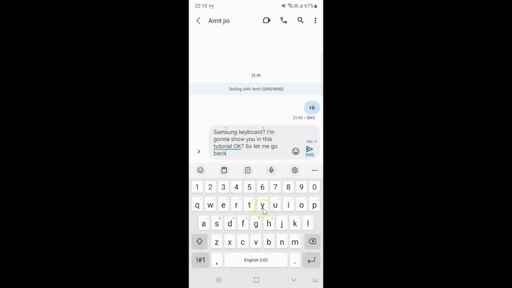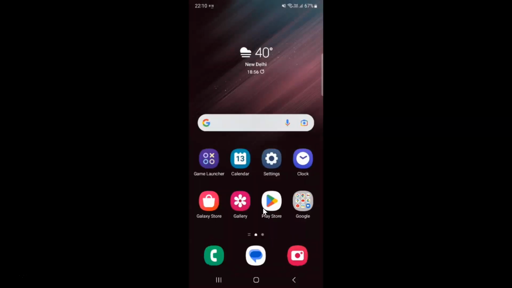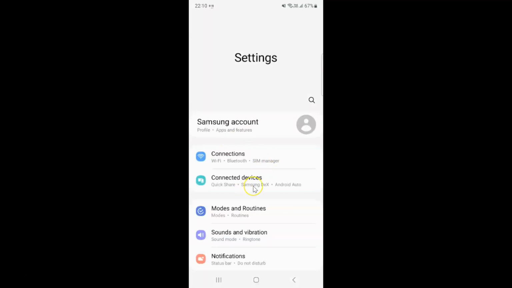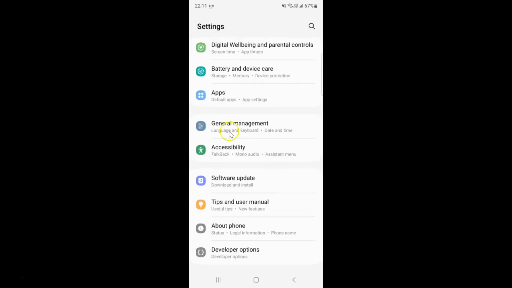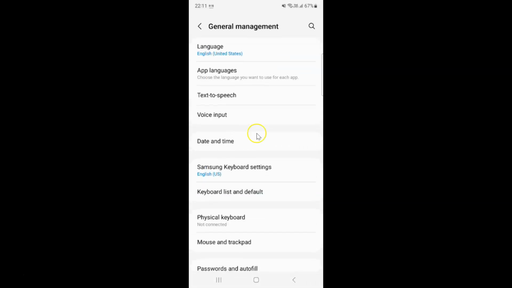So first of all, you have to open your settings app. So here is my settings app. Let me tap on it to open it. It's now opened, and after that scroll down and then tap on General Management and then tap on Keyboard List and Default.